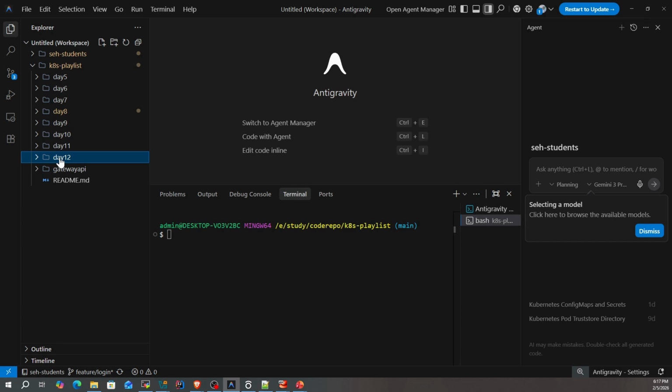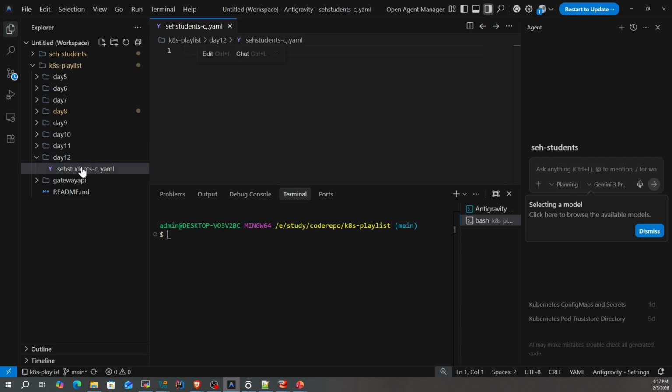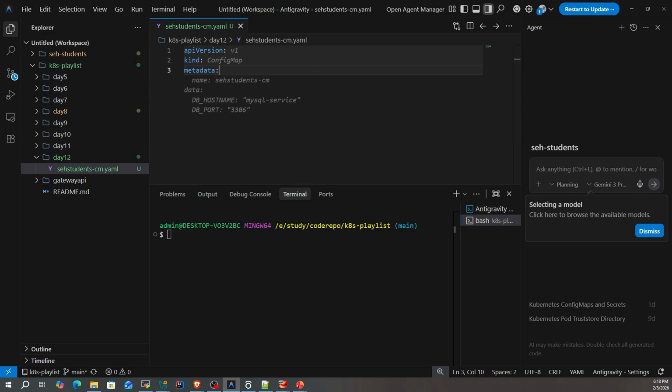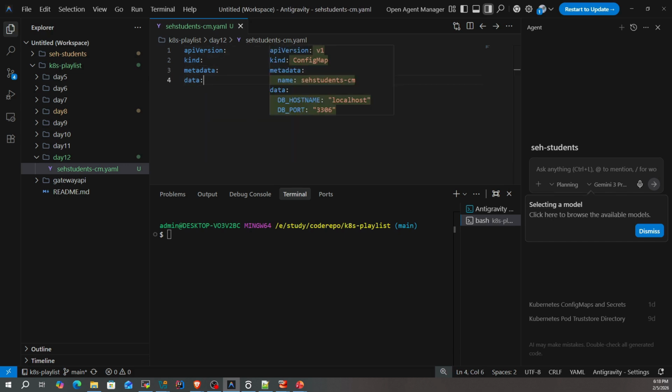Let's create a YAML file, new file, sh-students-cm.yaml. Just like any other Kubernetes resource, here also the first three sections are the same. Those are API version, kind, metadata. But instead of spec, in config map we use data, because config map is mainly used to store configuration data.